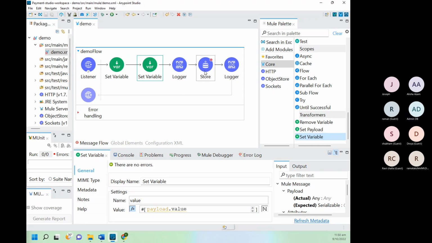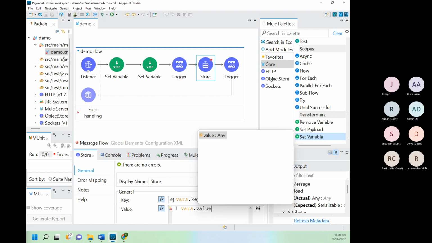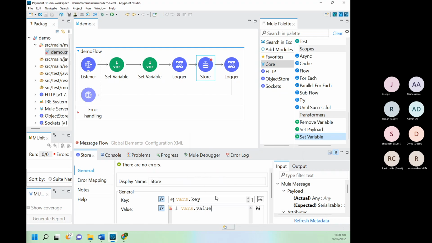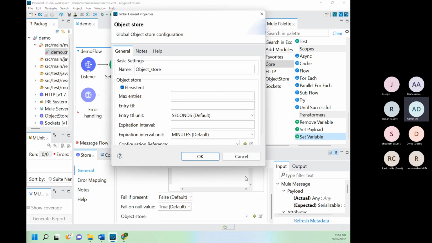Okay. Here key we will give where dot key, and value will be where dot value. Okay. And then it will ask you to create object store. So click on this plus symbol.